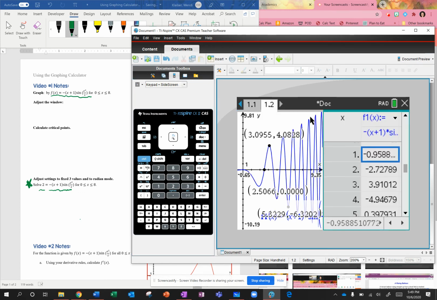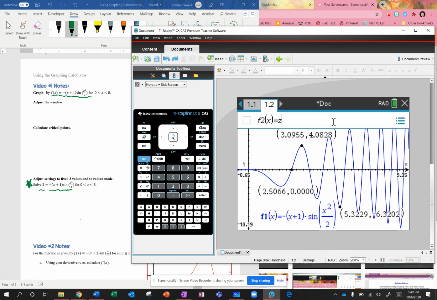Whoops, what in the heck did I just do? Somehow I inserted a table. Oh dear. Control Z. I think Control Z even works on this. Yes, it does. Thank goodness. Okay, delete, 2, enter. There we go.